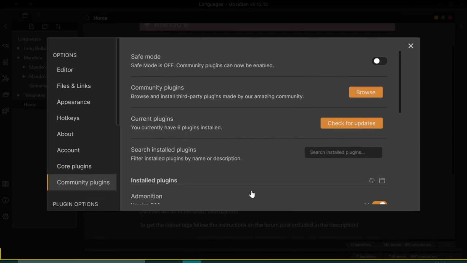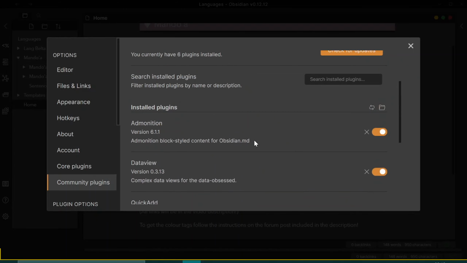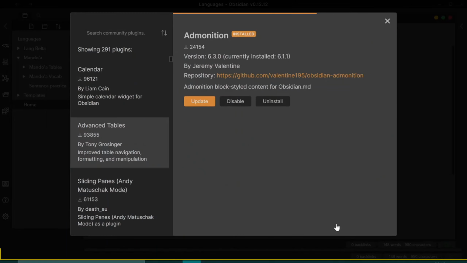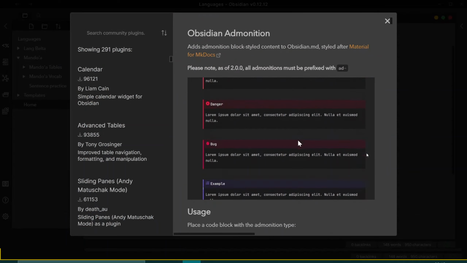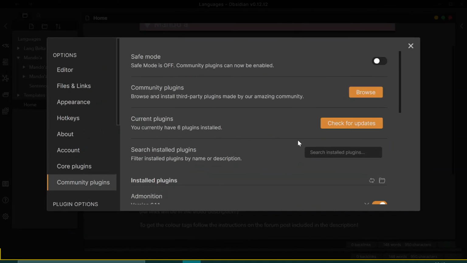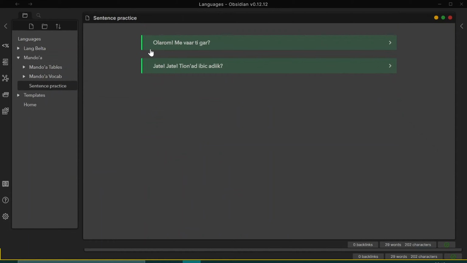So the plugins that I've got installed for this vault are Admonition. I'm really hoping I'm saying these right. If I'm not, I apologise in advance. And you can see here that it makes these little boxes. This is what I use to do sentence practice. So if I go into sentence practice here, you can see that I've got the target language, and then when I click on it, I get the translation underneath.